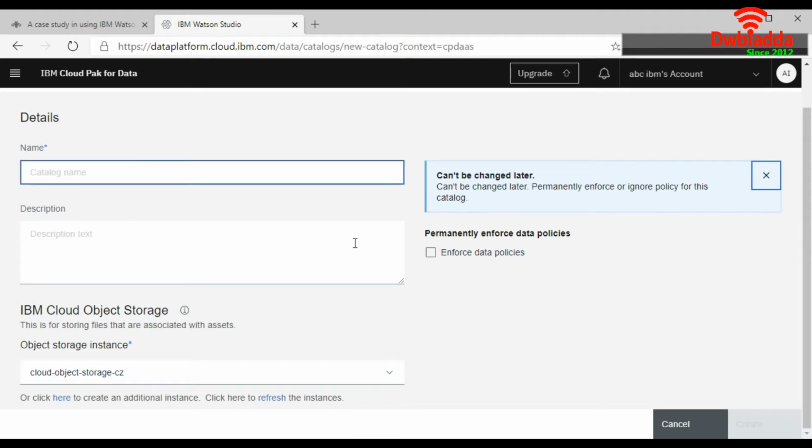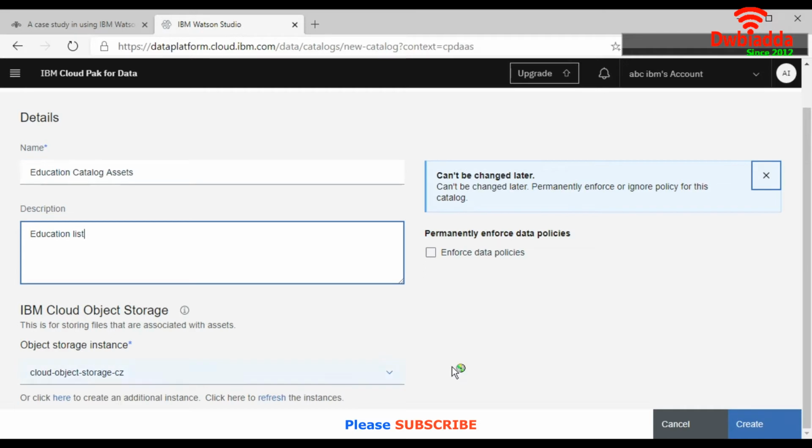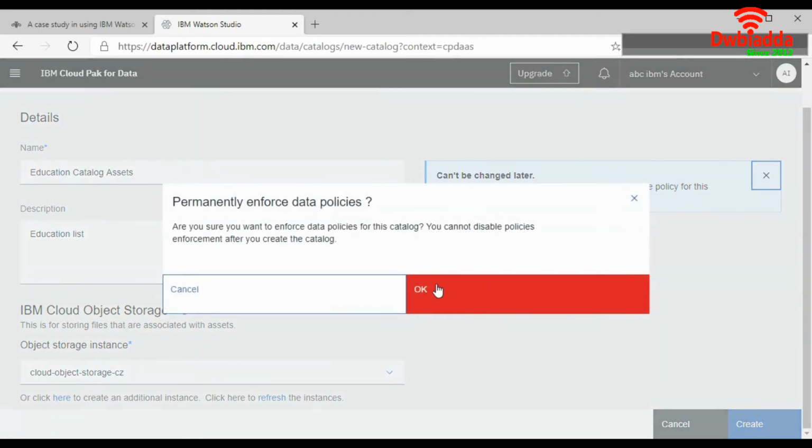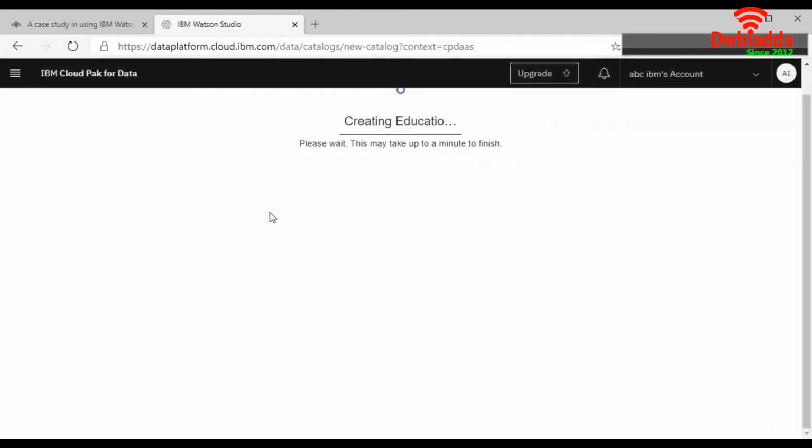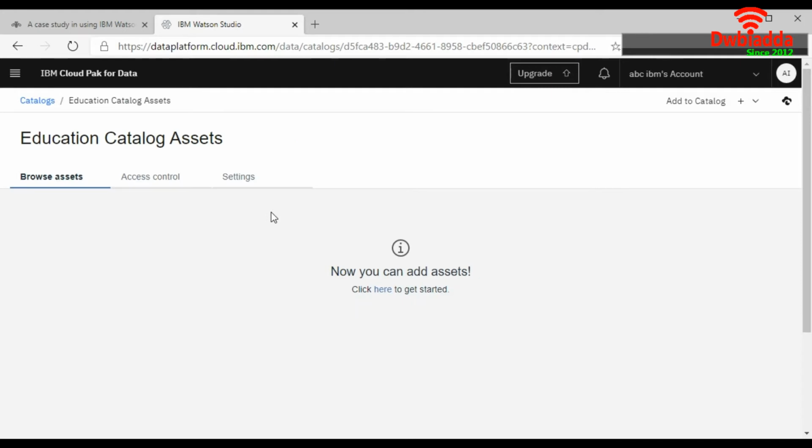Now you can set the name here, like education, and then you can click on enforce data policies. Once you have confirmed it, you cannot change it later on. So this permanently enforces the data policies. After that, we will click on create. Now it's creating your first catalog, and this is a catalog which will now store your assets content in the form of metadata.